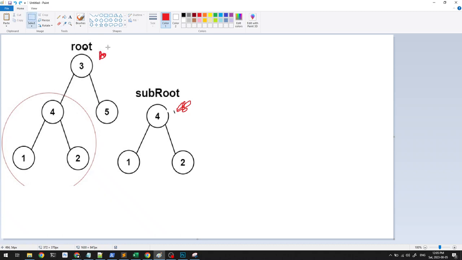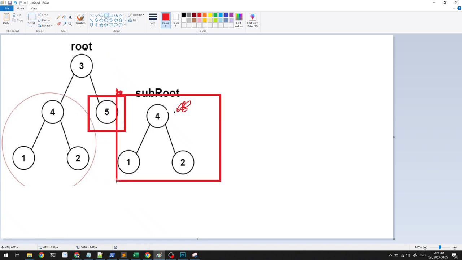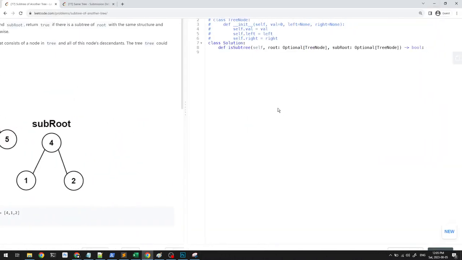So then what we can do is check the left-hand side or the right-hand side, and check if this part here matches with this part over here. But you can see what I'm doing: I'm not moving this subroot pointer. All I'm doing is moving this root pointer if they don't match, and if they do match, then I'm comparing to see if it's the same tree or not. So let's take a look at that approach, and that actually turns out to be the best approach here. Let's take a look at how we can write the code for that one.